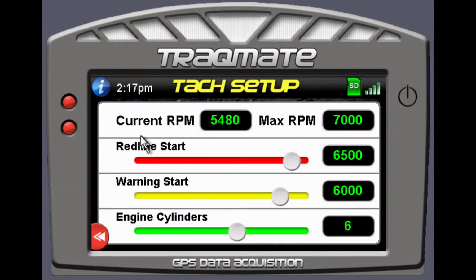Hit TAC, and with the car running you're going to see the current RPM here. Max RPM is the maximum RPM that is displayed on the TAC. So you can imagine at 7,000 RPMs, that's where the TAC bottoms out at. The red line is where the red lights turn on. The warning start is where the warning lights come on, the yellow lights, and the number of cylinders.